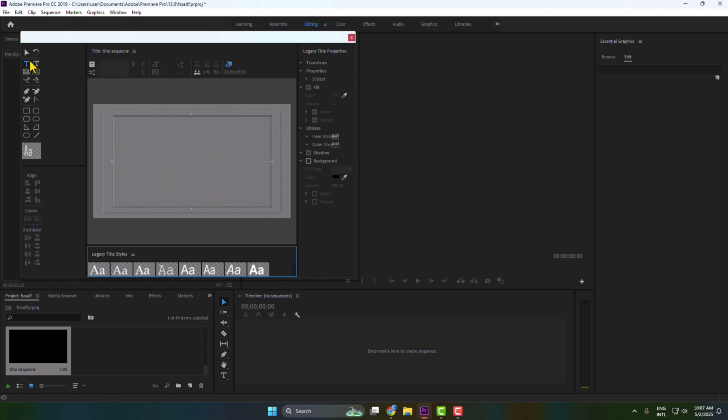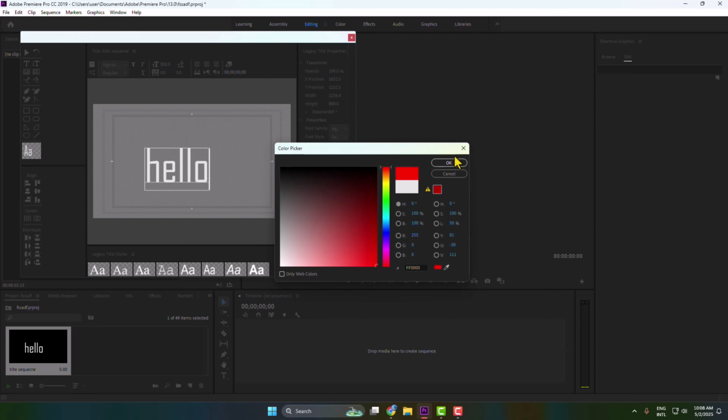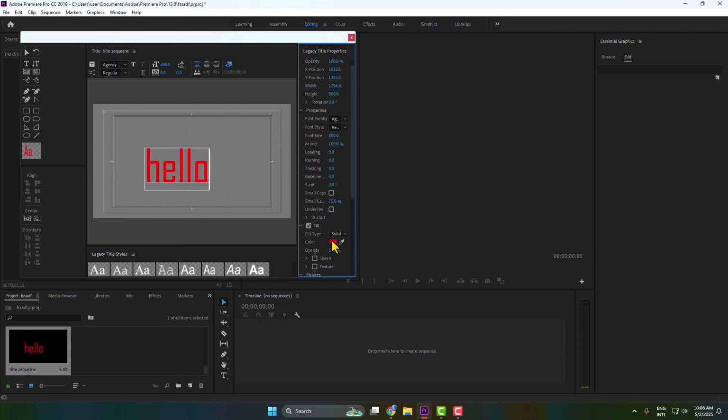And now here, select the text tool, write here your text. And from this right hand menu, you can adjust your text. You can change your text size from here. You can change your text color as well, your text alignment and text font family.